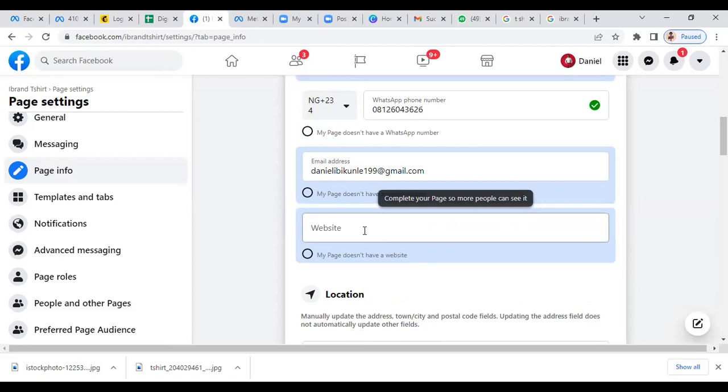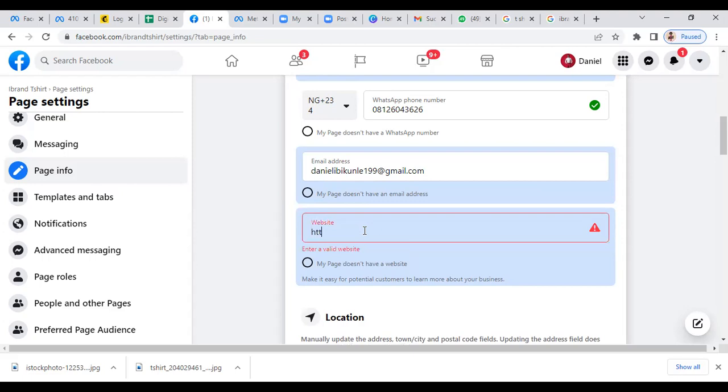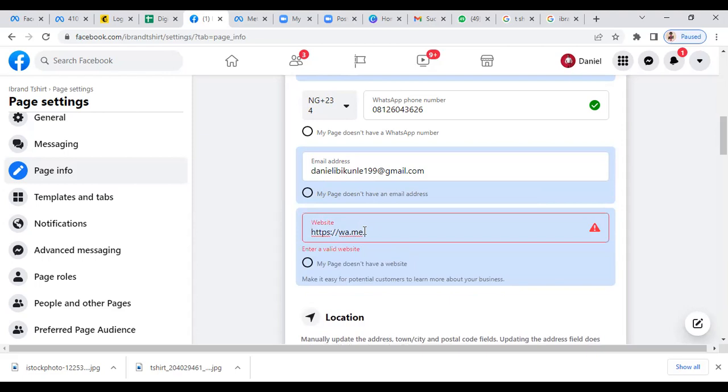Now, there's something I can do here. I can decide to put my WhatsApp link here. And how do I create my WhatsApp link? I have a unique business WhatsApp link, but not everybody uses business WhatsApp. For those of us that don't, what you need to do is type this: HTTPS colon, //, then wa.me/234.